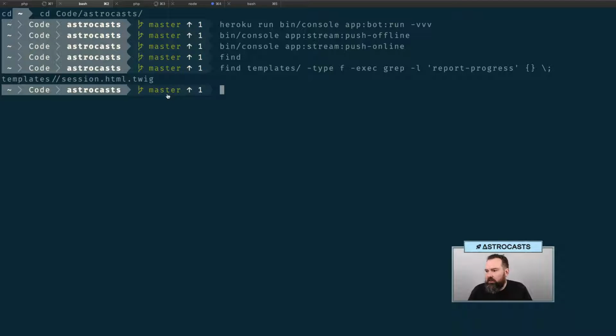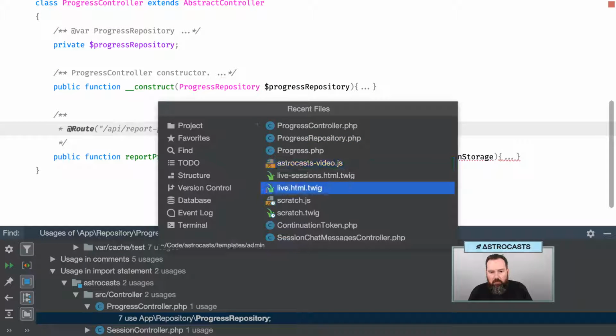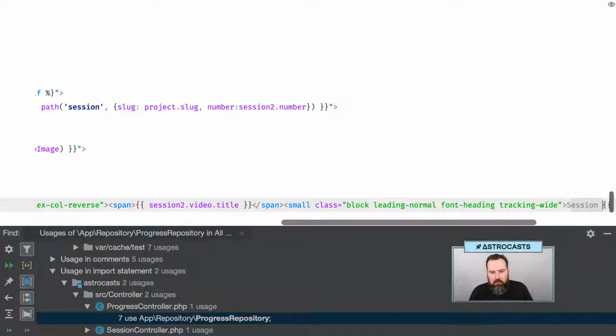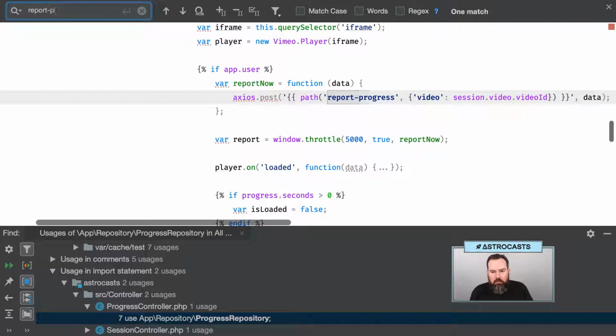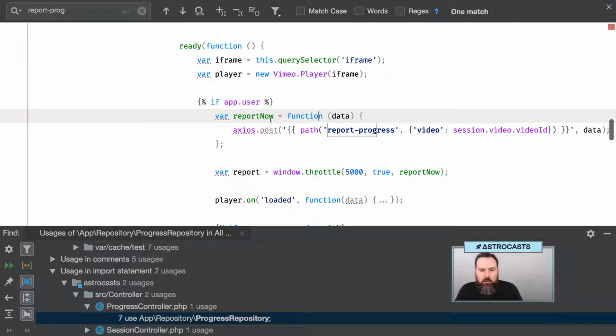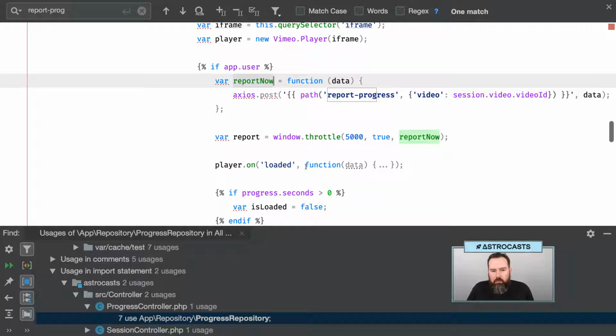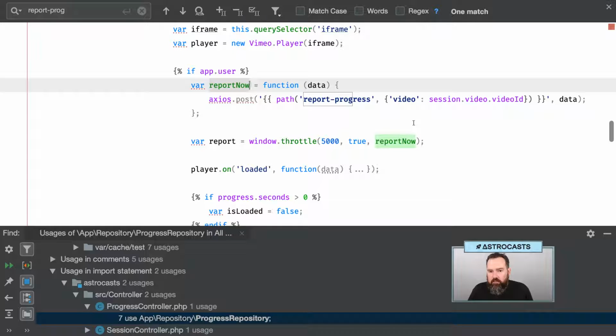All right, what is in session? Interesting. I have that open first. I think I did. Yeah. There we go. Okay, so report now. So what we have is some throttling happening. Window throttle report now, and we send Axios post. So every bit of time, it's good looking for that. Report progress.